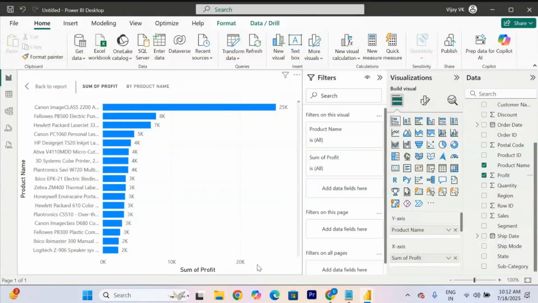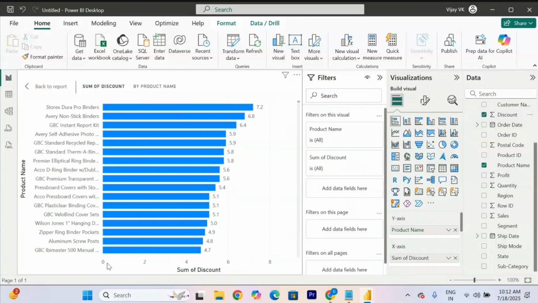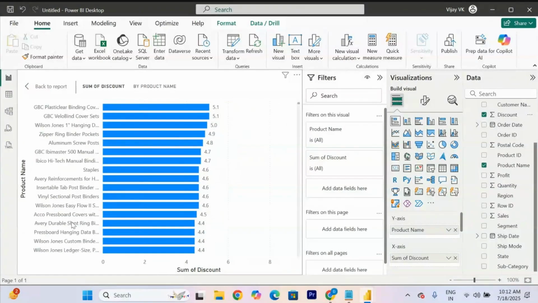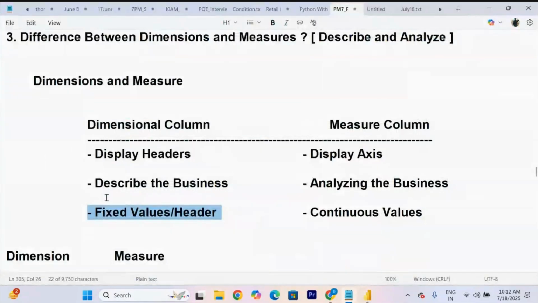0k, 10k, 20k. Let me take some other one. So discount is changing 0 to 1, 2, 3, 4 like this, which means the axis keeps on changing, but your headers will not change. This is how you understand. Simple thing, nothing bigger.